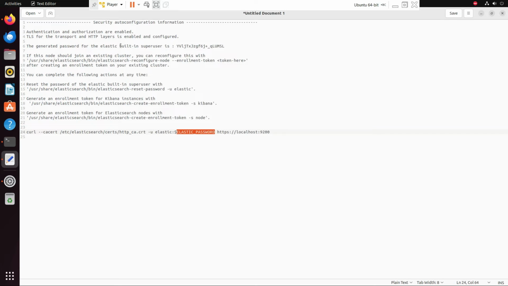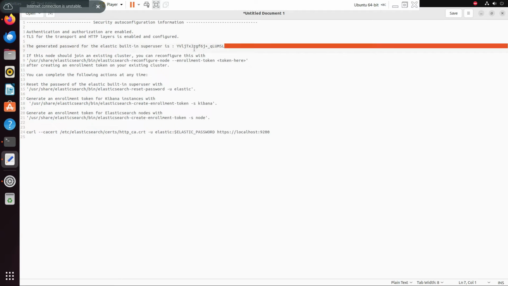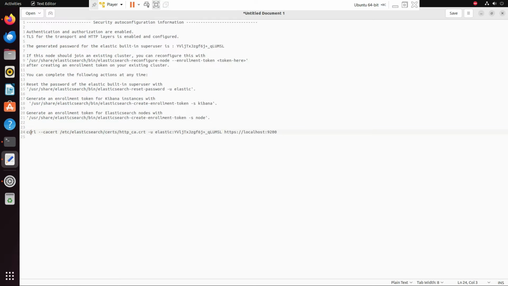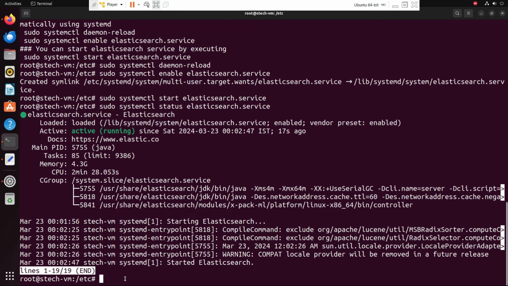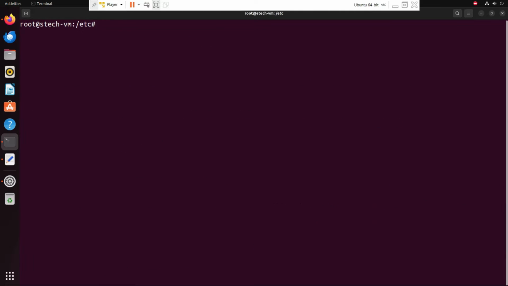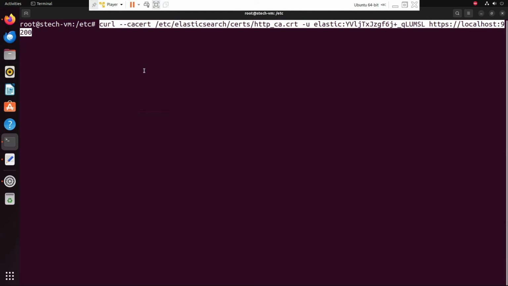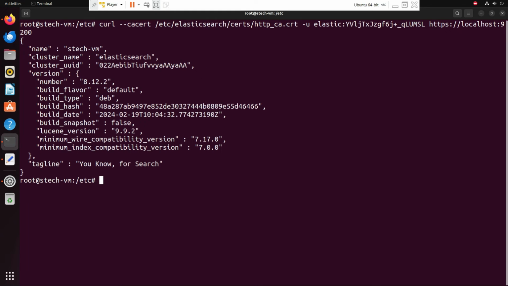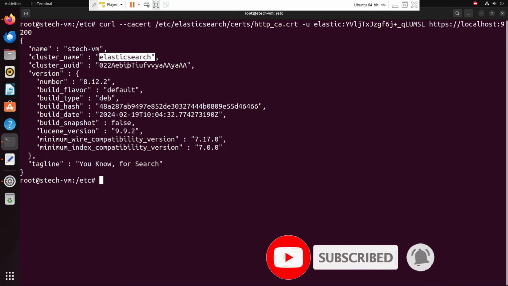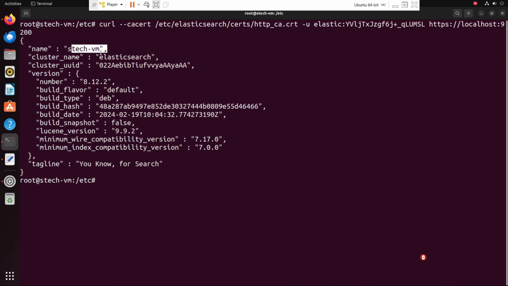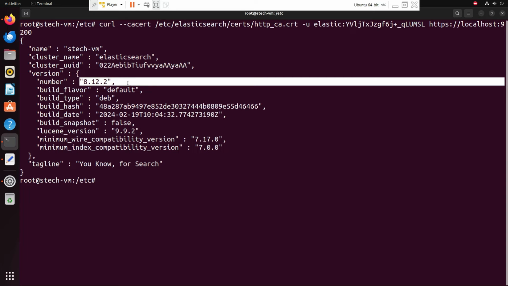We need to add the password, which we already recorded. Copy this password and paste it here. This is the complete curl command to check if Elasticsearch is running or not. Here I just remove this clutter with the clear command, and I'm pasting this curl command. Let's enter. Yeah, we got the success output. It is giving the cluster name as elasticsearch, my machine name is stack-vm, and the version of Elasticsearch is 8.12.2, along with this metadata information. So our Elasticsearch is up and running.